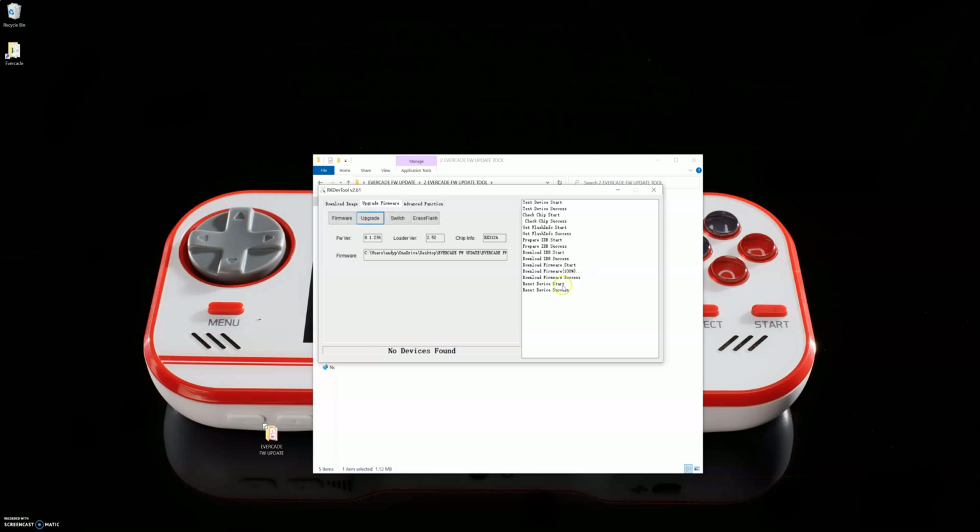And that's it. The device will restart. Once it's done, you don't have to leave it switched on or anything. You can just pull out the USB cable, switch off the thing, and you're complete. And you can hear my Evercade's firing back up now.